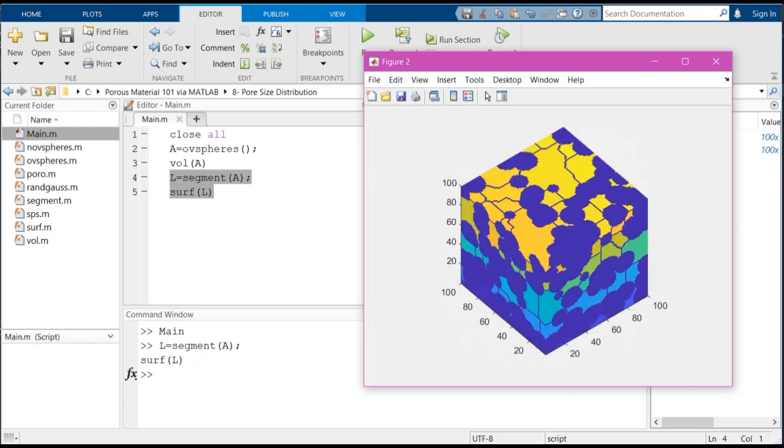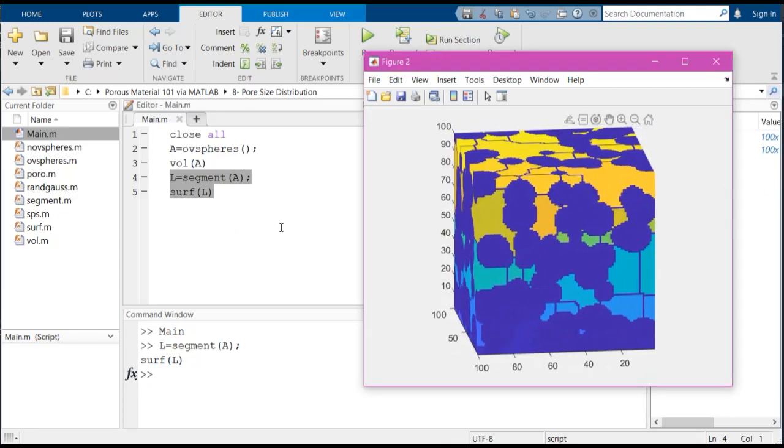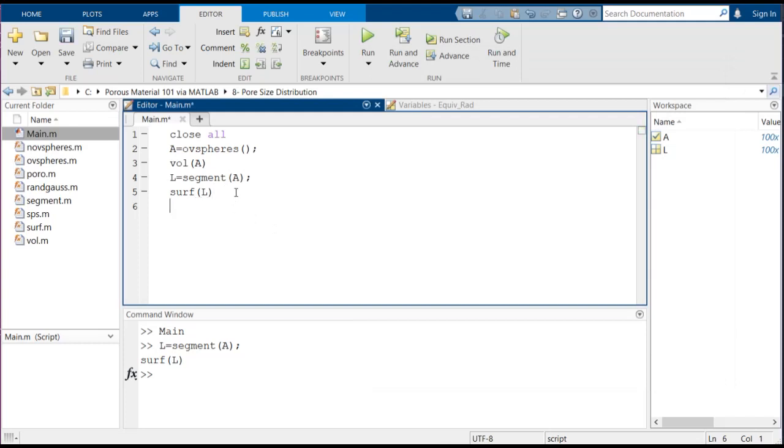Now, don't forget that these images have a spatial resolution. It means each of these pixels inside this image, or voxels, has a physical meaning. We have assumed that the spatial resolution of this image is 5 microns per pixel or per voxel. It means each of these voxels represents 5 microns in the real world.